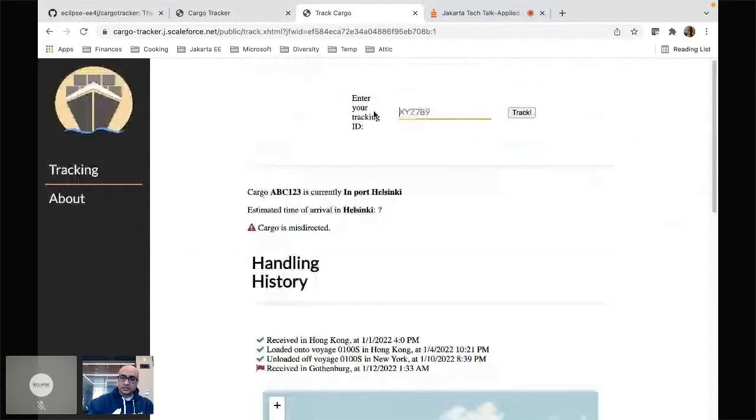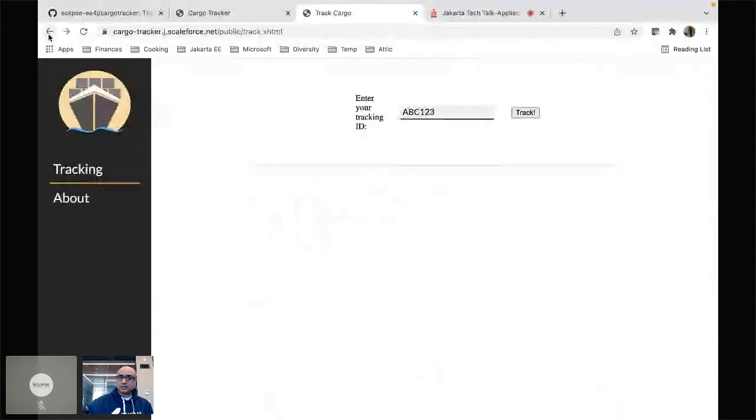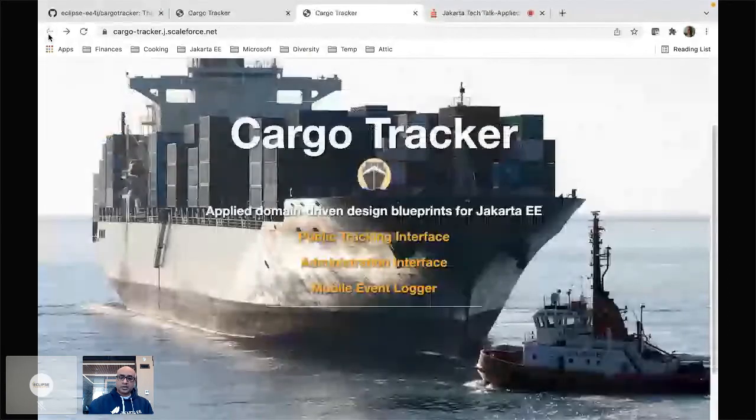Okay, and you can take a look at some other ones here as well. So let's take a look at another one, JKL567. Okay, so it's currently misdirected. We don't know when it's going to arrive in Stockholm, and it's currently on board a voyage. All right, so going back, there's also an administrative interface.